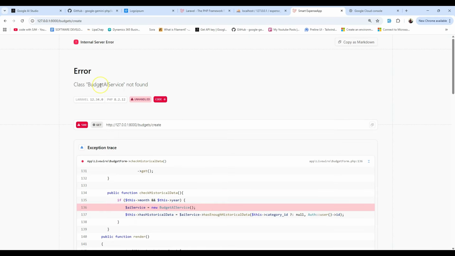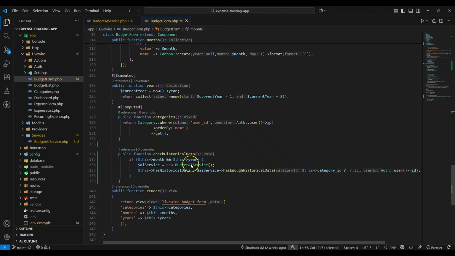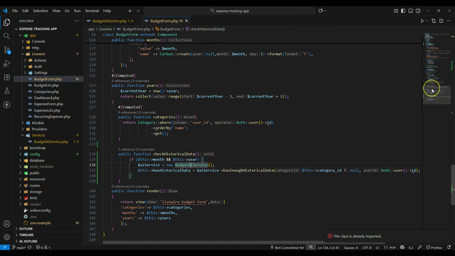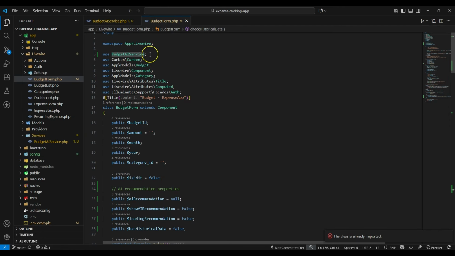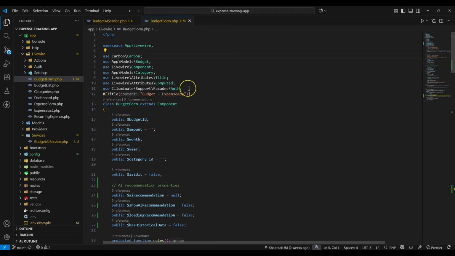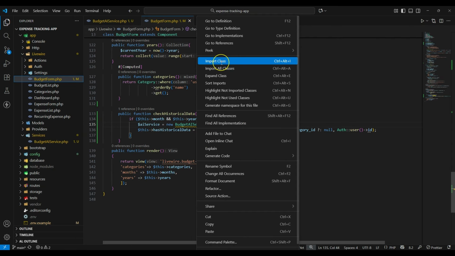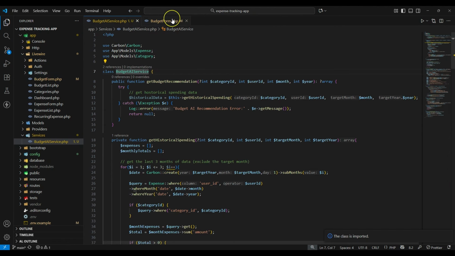Okay, so this says budget AI service not found. Okay, let's see if I've imported it successfully. So let's import this one. Class already imported. Let me import it successfully. So I guess this should be okay. So now I guess it is fine.